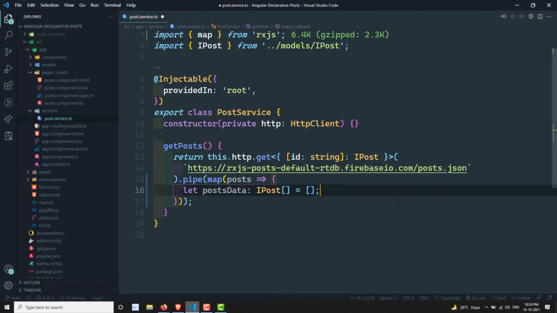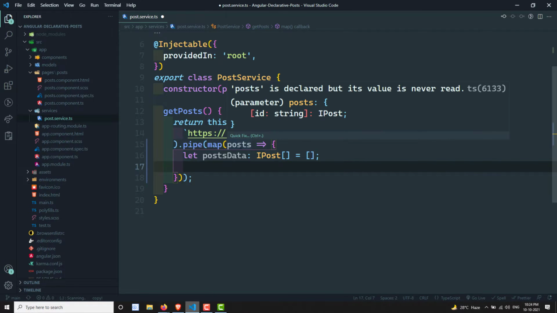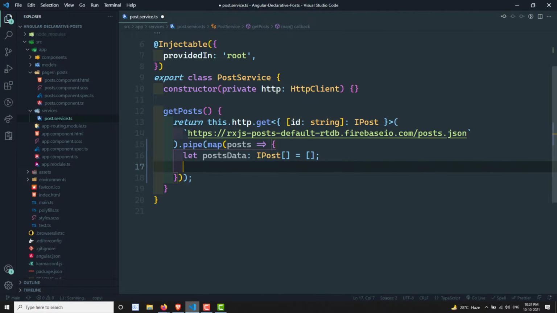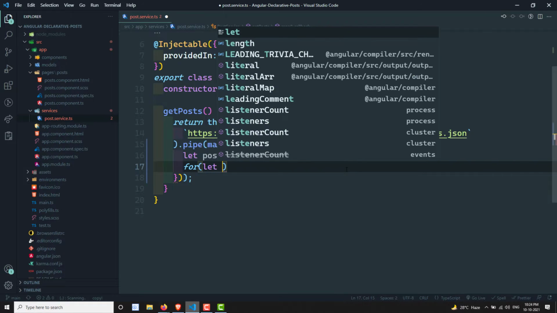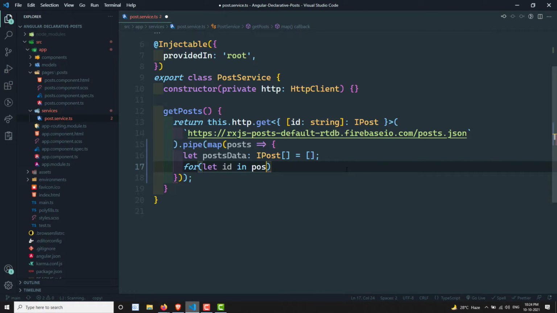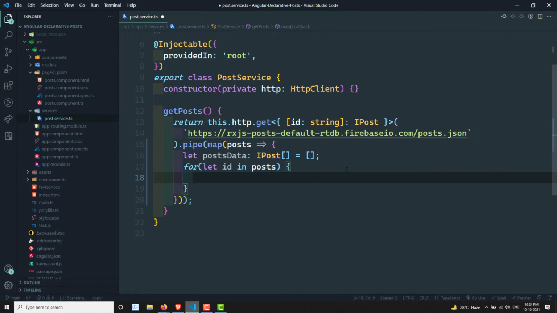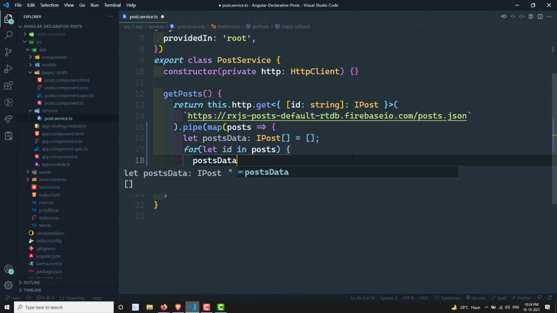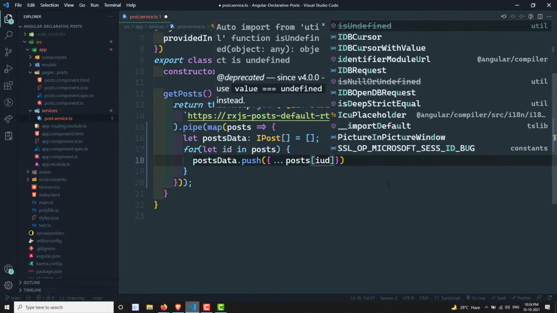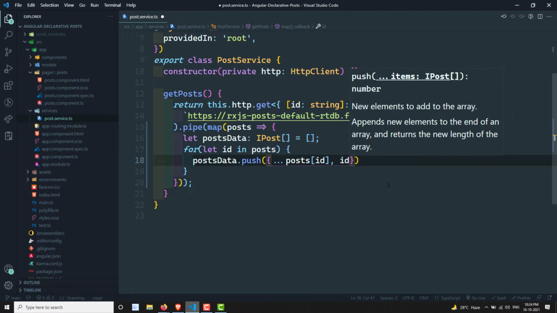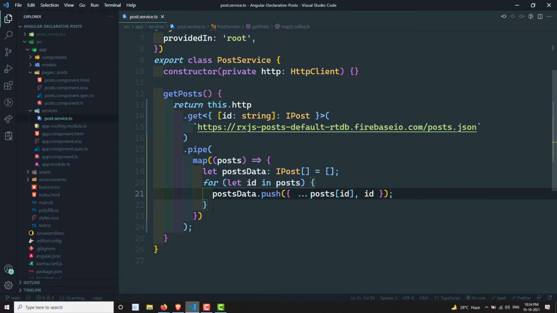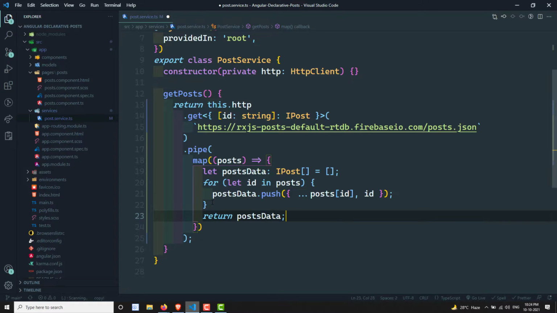Now what I will try to do is loop over this post. As the post is an object, the entire thing is an object. So let's loop over the post. I will be getting the first one, the ID, in post. Now I want to push that into post data dot push. Okay, post data dot push, and what I need to push is the object. So here I can push posts of ID, and also the ID. So I can add this as an ID also. Then let's return the post data.